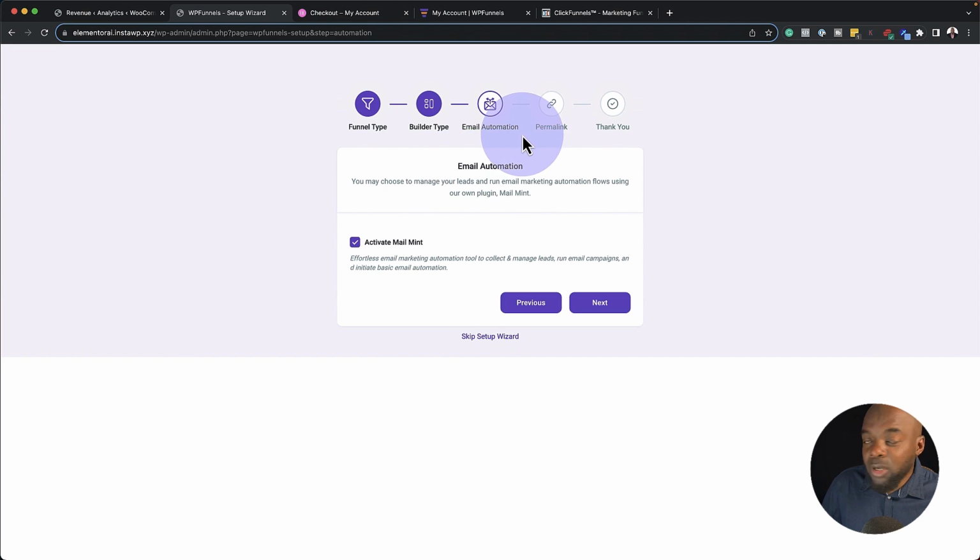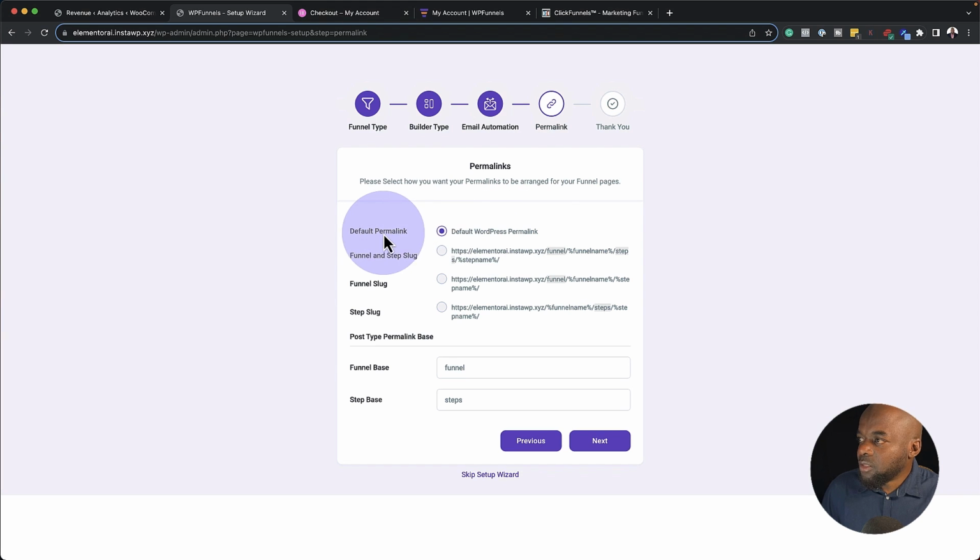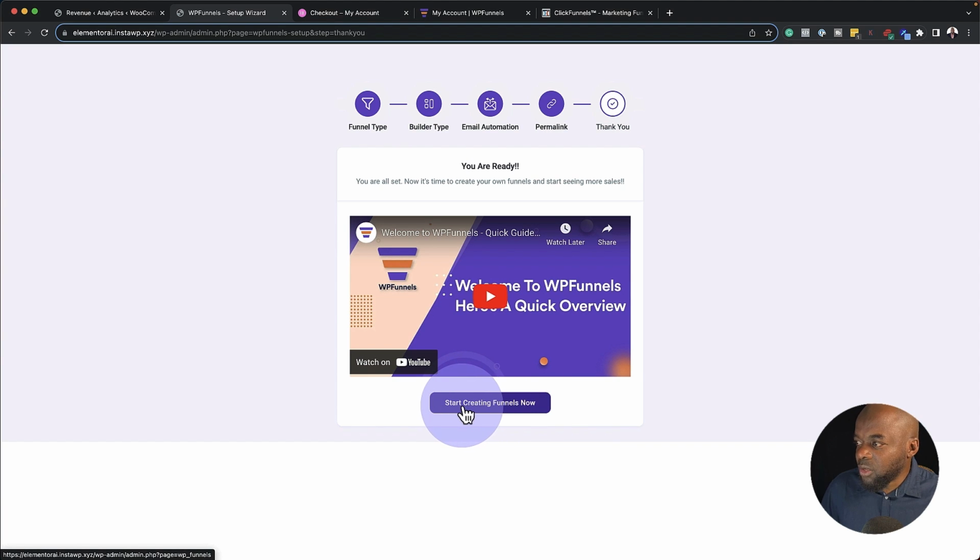Here we have email automation. Now remember, we installed it, but we haven't activated it. So now it's asking us to activate MailMint. So I'm going to click on next. So usually the default permalink is fine. So I'm going to leave that as it is. And then I'm going to click on next. And now we are good. So you can go ahead now and click on start creating funnels.